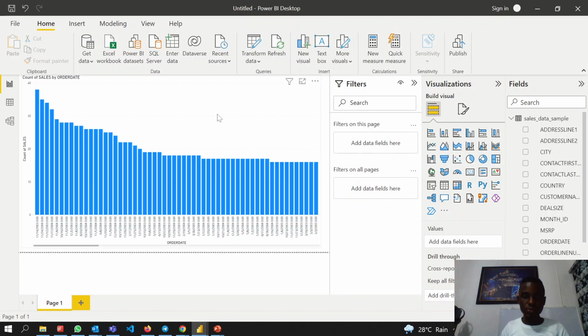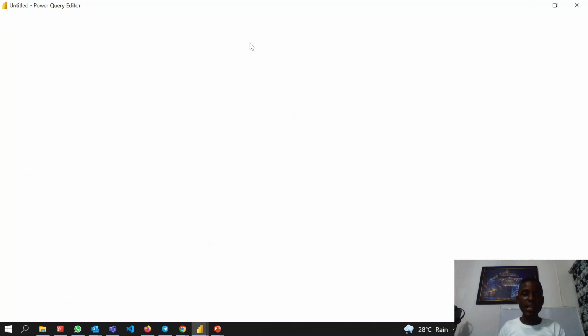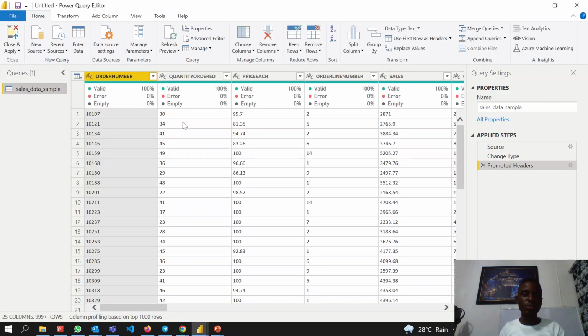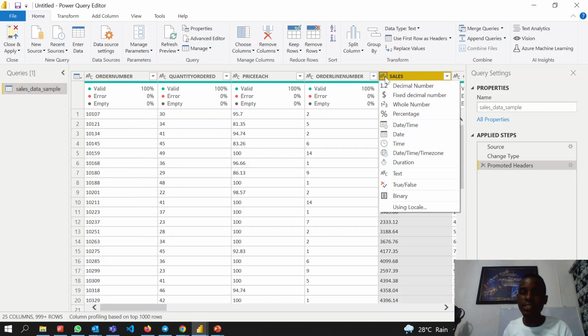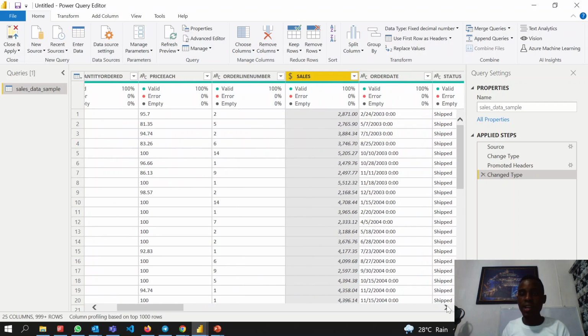Delete. So I'm going to come back and do this chart. Let me go back to Power Query. I can go back there by clicking on Transform Data. This takes me back to Power Query Editor. Then I'll look for the order date and the sales. Let me start with sales, and I can select fixed decimal number as the data type.